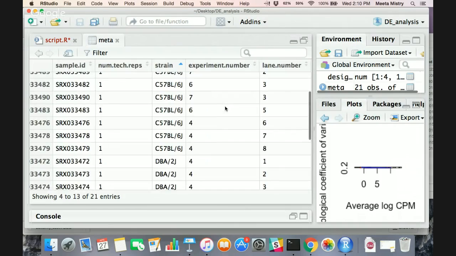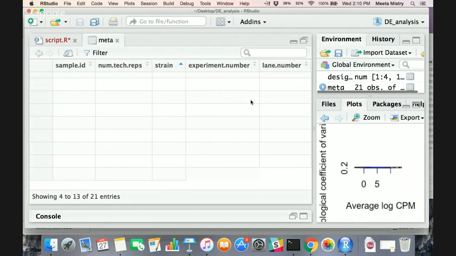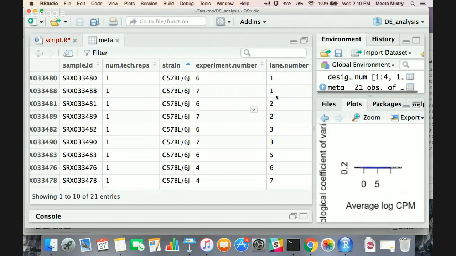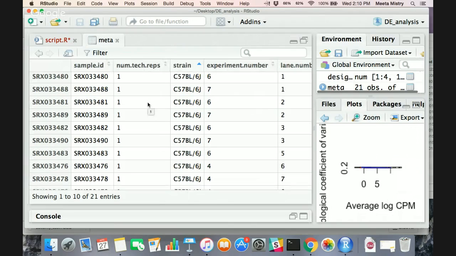There are other things here. These are mostly metadata having to do with the experiment, so what lane it was run on when you did the actual sequencing. You can include as much or as little information as you want, as long as you have the bare minimum, which is your column names and your factor of interest, your biological factor of interest.